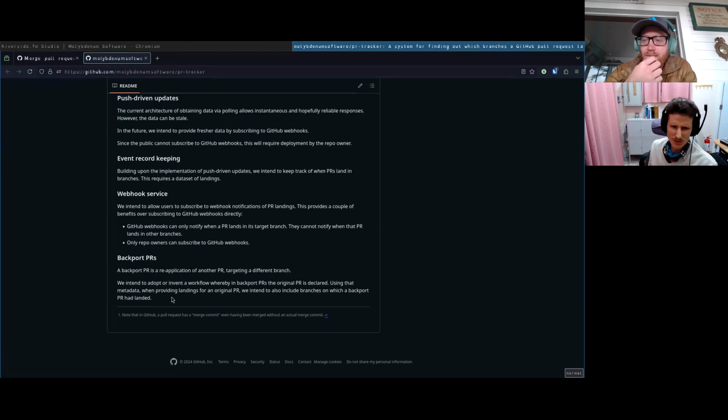I mean, do you think that current ones have any support for backport PRs? I don't think so. Current what? Current, different implementations of PR trackers. No, I don't think they do. That would be a separate PR to track.